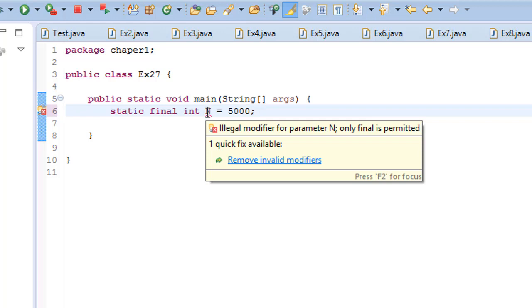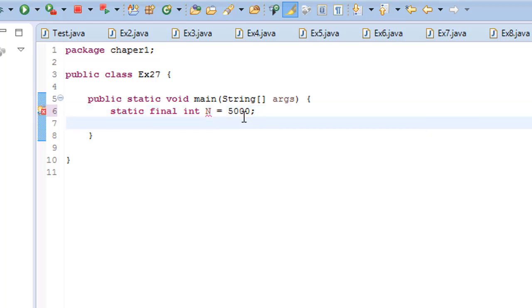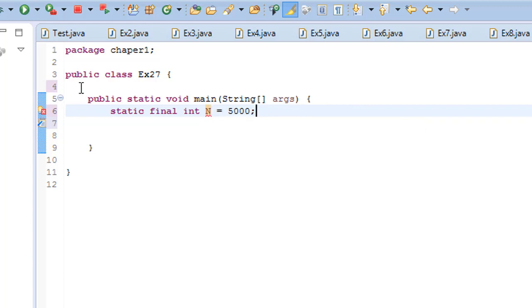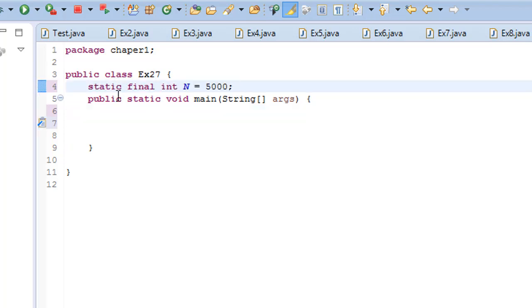Okay, so let's see why. Yeah, and the reason why we are getting this error here is illegal modifier for parameter n, only final permitted. It's just because I added it within this main method. It should be here because it's static, so it can be accessed from anywhere within this program. So this, I can just type it as a number completely. This is our number. This is a final, and it cannot be changed.